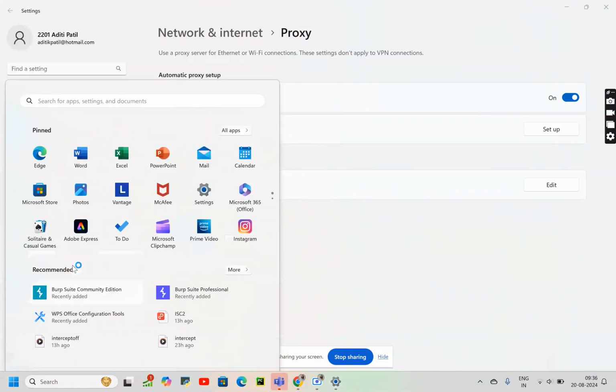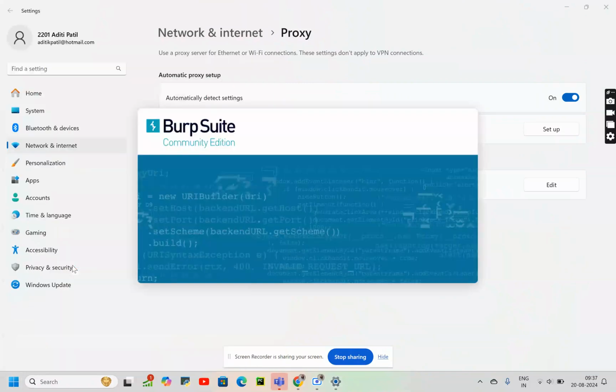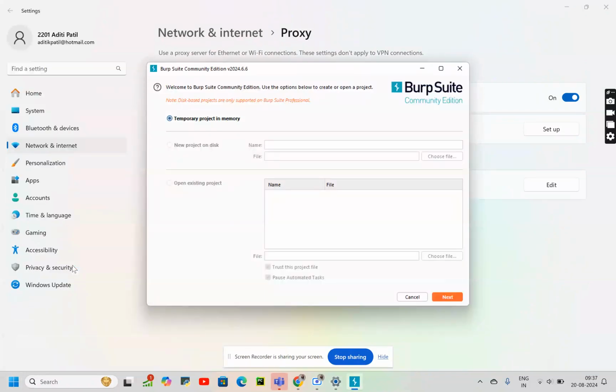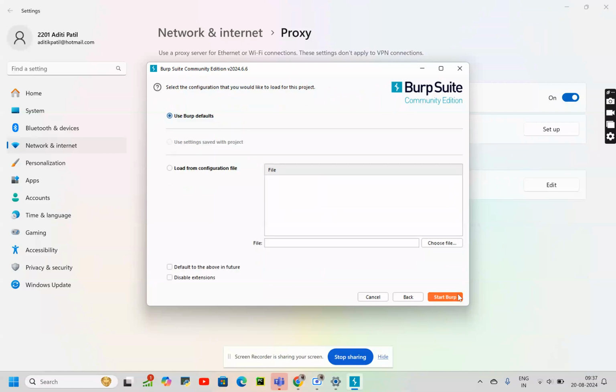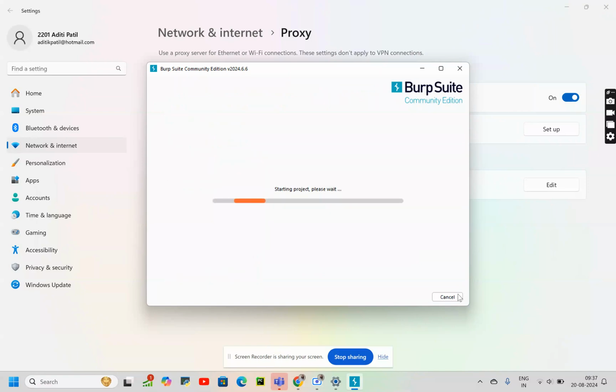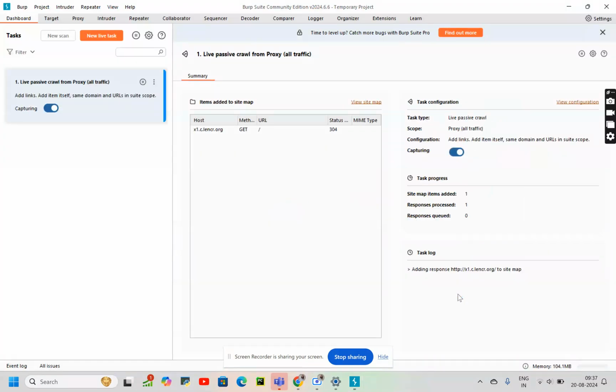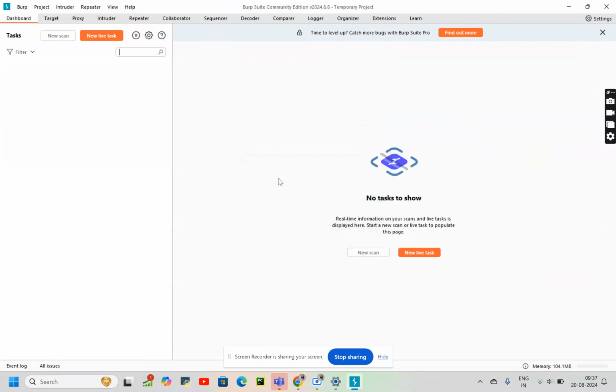Let's go to Burp Suite Community Edition. We won't be doing any changes here. We can directly go to start Burp. After going to start Burp, we will look for proxy. I'm deleting the task for now.